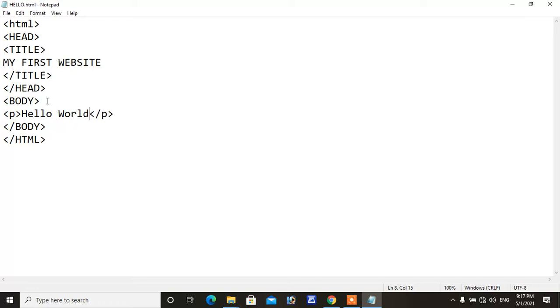Now I am saving this file and going to the browser. If I refresh the page, you can see that hello world appears. So basically this is a paragraph.